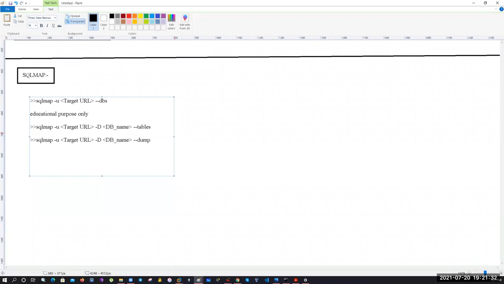Okay, so if you say dump, it is going to dump that whole database into your system. Or if you want a particular table to be dumped, you have to say hyphen capital T and the table name. Okay, hyphen capital T, the table name. This is how the commands work.